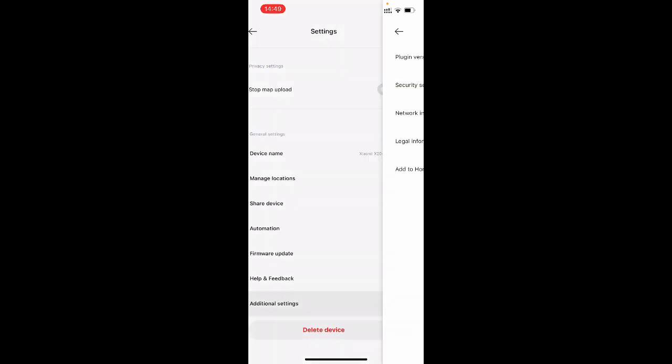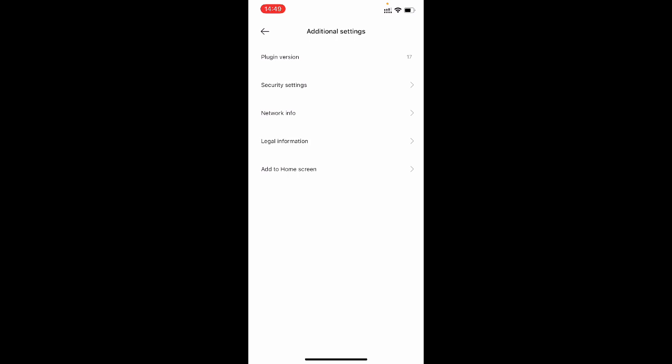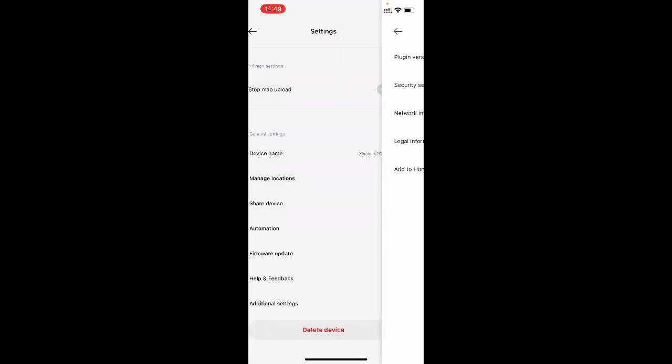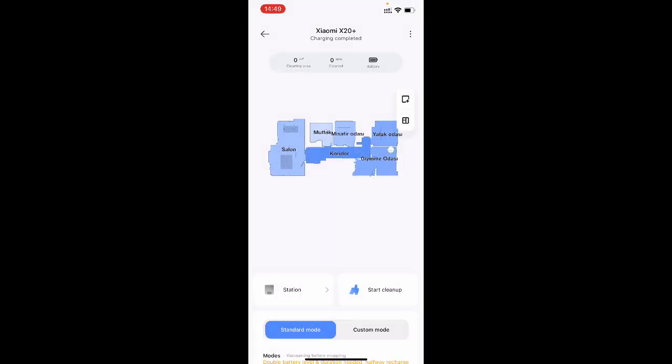There is help and feedback, and also there are additional settings like security, network info, etc. There is nothing very important here. So I think that's all for the software itself.